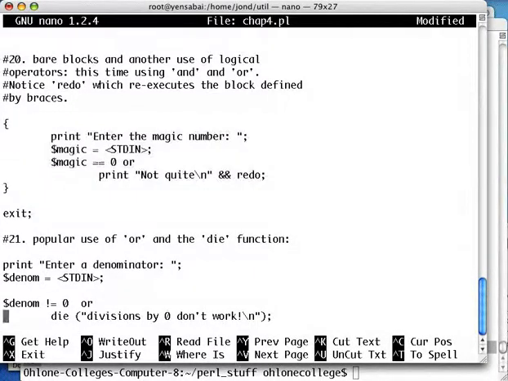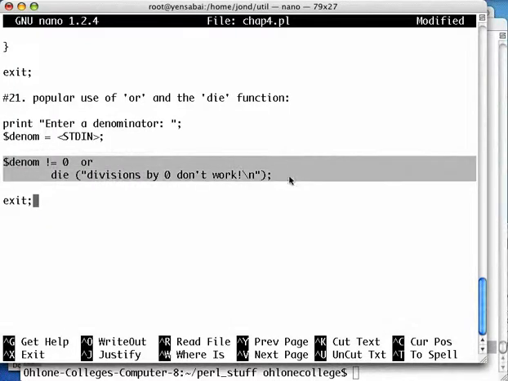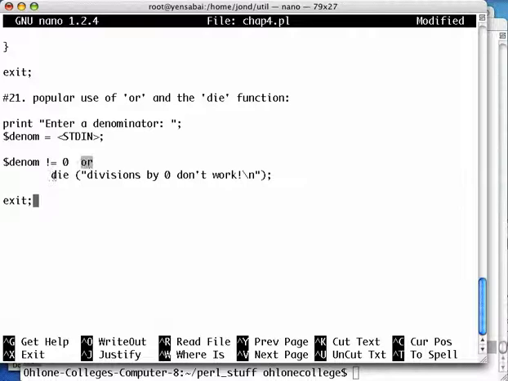More popular is the use of the or for a die function, which is a way to get out if something goes wrong. And in a denominator, as you know, the denominator should never be 0. So a nice way to take care of that is using these lines here. You can say if the denominator is not equal to 0, if it's true, then it will keep on going. But if it is equal to 0, then the or is going to be implemented and the die function is going to take over and terminate the program.